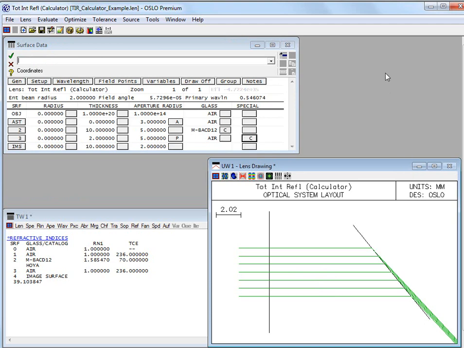So I hope you enjoyed this video showing the flexibility of OSLO's command line, being able to use it for calculations, and a huge quality of life thing when you're trying to edit things in the program. Saves you a lot of typing of numbers, and it's really easy to use.